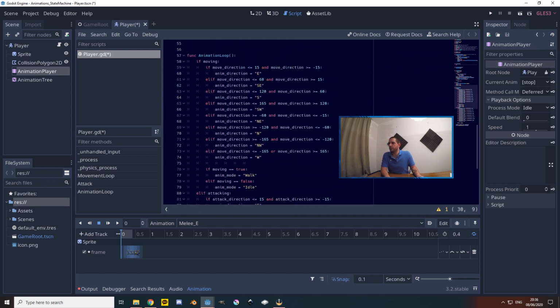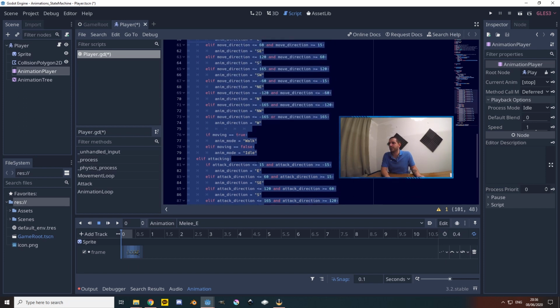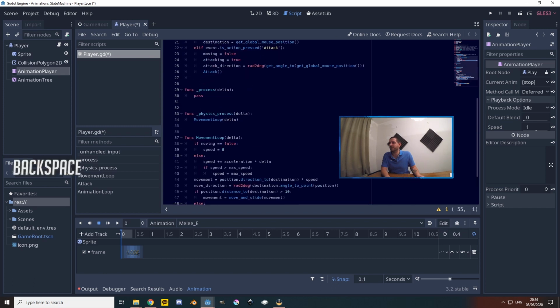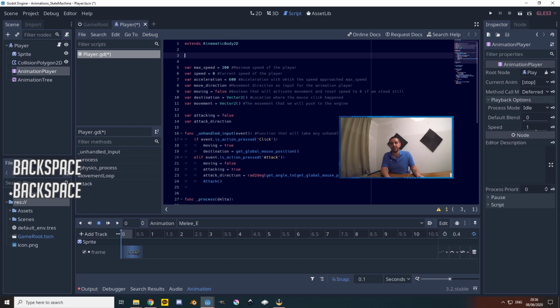Now with that animation loop gone, we can remove this rather hideous line of code with all these if statements, as we no longer need this. And also the variables animation, animation direction, and animation mode that are being used in this animation loop and defined on the top here can be removed, as we no longer need them.